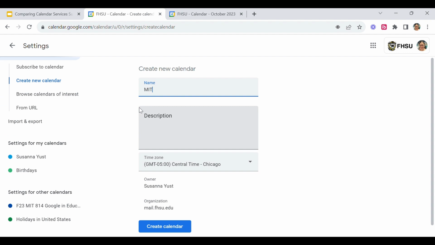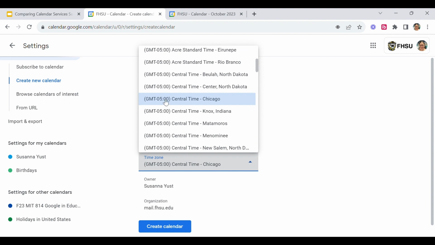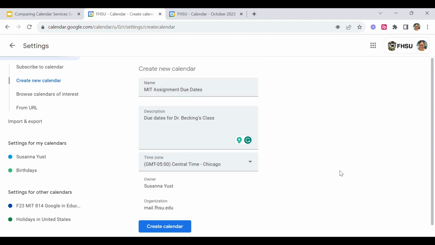So I'm going to name this MIT assignment due dates. So this is due dates for Dr. Becking's class. This is an elective for me, so this is my only MIT class. You're going to select your time zone, which I'm in Central Time Zone. I'm going to guess that probably Google knows what time zone you're in, and it will probably default to that, but you can always change it.